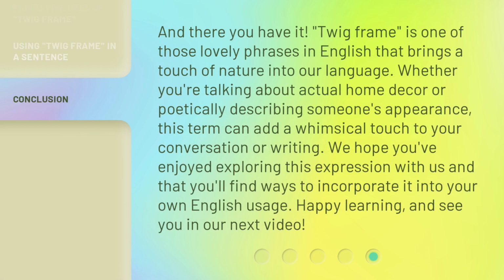And there you have it. Twig frame is one of those lovely phrases in English that brings a touch of nature into our language. Whether you're talking about actual home decor or poetically describing someone's appearance, this term can add a whimsical touch to your conversation or writing. We hope you've enjoyed exploring this expression with us and that you'll find ways to incorporate it into your own English usage.